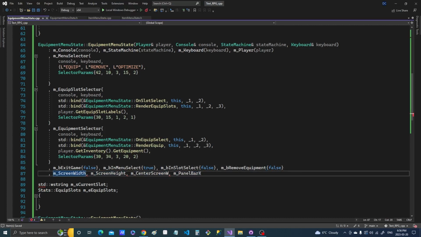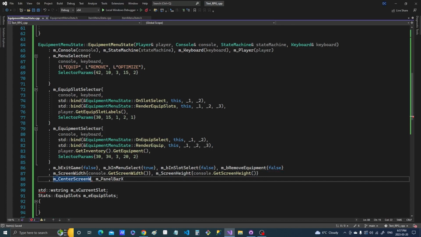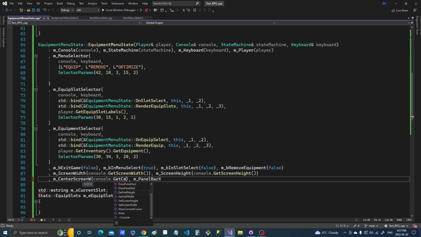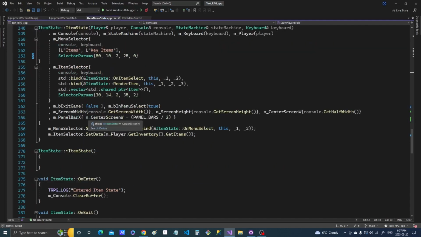Screen width, we're going to want to have console screen width. Screen height, same. Bring this down to a new line. Center screen. Get half width, and panel bar X. What did we do for that function? Let's go over here. Panel bar X is equal to center screen width. We'll just copy all this.